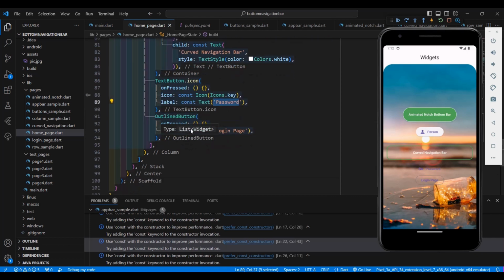And the last one is the outlined button. It has no background, it has no color. So it's like only the border, because it's an outlined button.